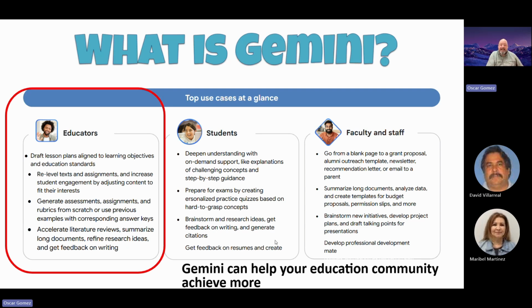Gemini is a type of AI, just like ChatGPT is a type of AI. Same thing. For educators, it helps draft lesson plans, align objectives, re-level text assignments for students, increase students' engagement, generate assessment assignments, accelerate literature review, and summarize long documents for you. All these things are important because it can actually help our students quite a bit.